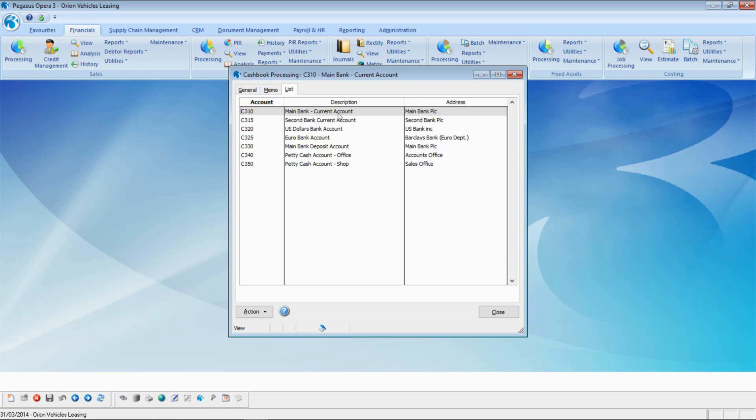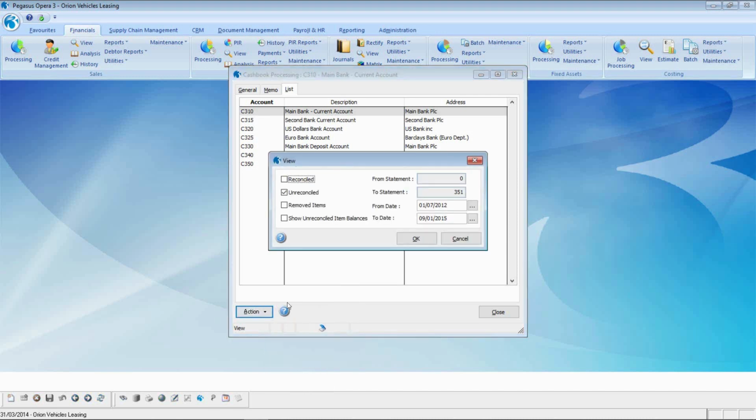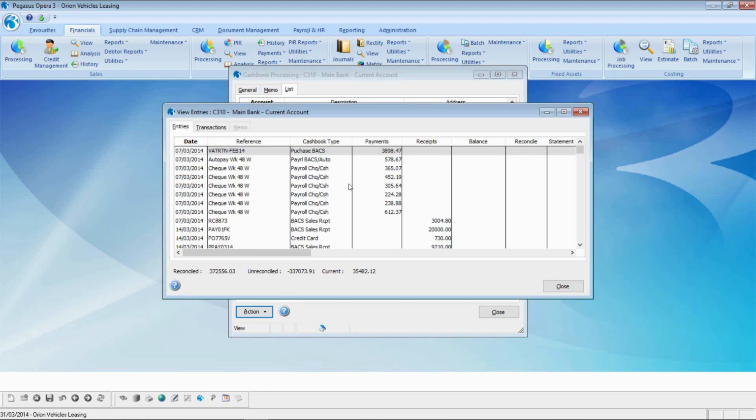If we look at a particular bank account, and here we go, we can see the sort of integration that's happening here. We can see that it's linked into the payroll for some payroll payments. We can see that it's linked into the sales side for sales receipts coming through. And we can also see that it's linked into the purchase ledger for payments we've made through to our suppliers.